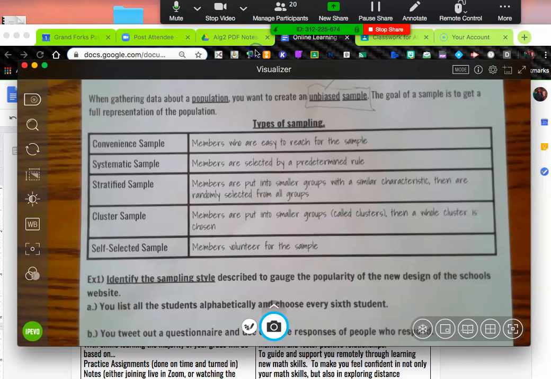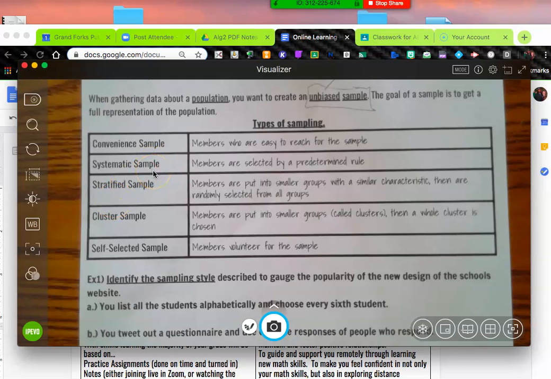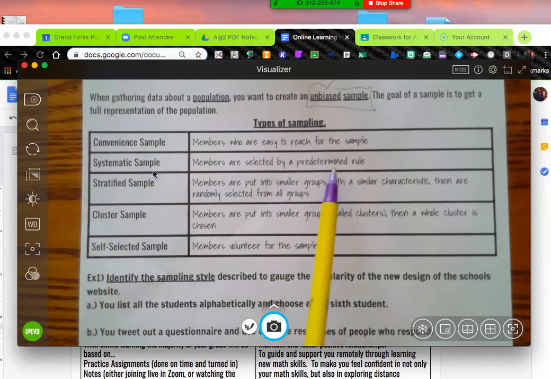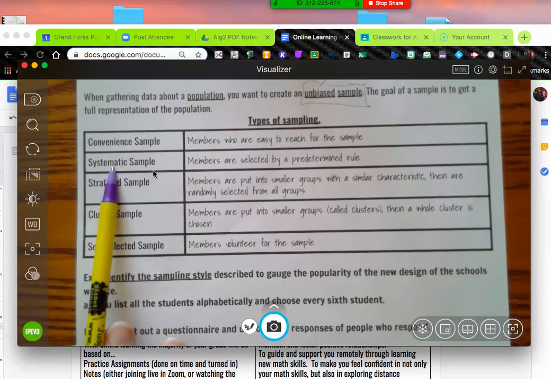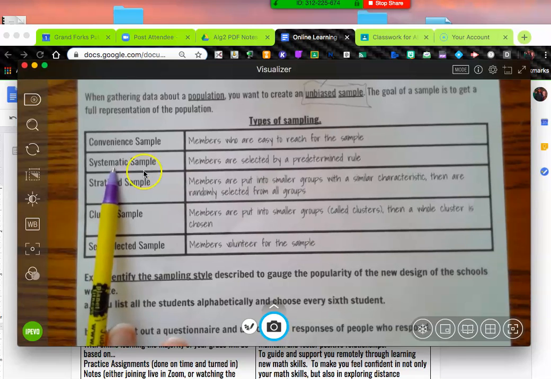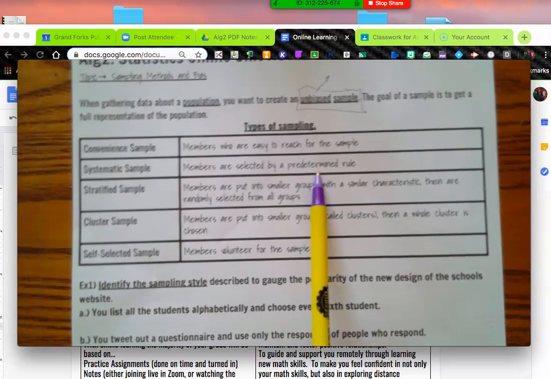It's very easy for me to just say, hey, what do you think about this? The next type is a systematic sample. So a systematic means that you have a predetermined rule. So that would be like if you asked every 8th person, there's a system that you're picking the people. It's a rule that you've already determined before you start taking your sample.